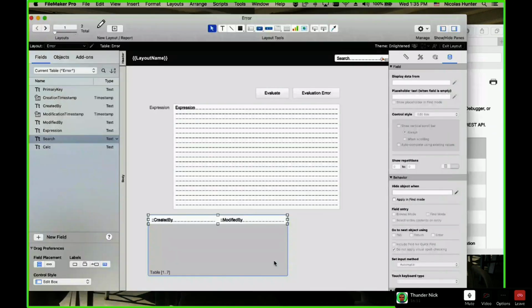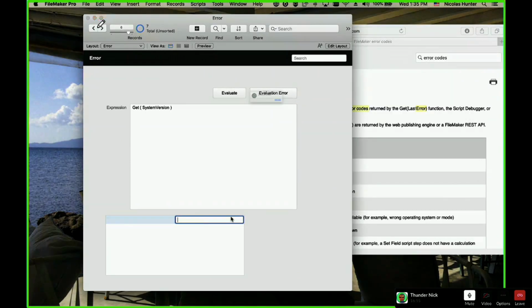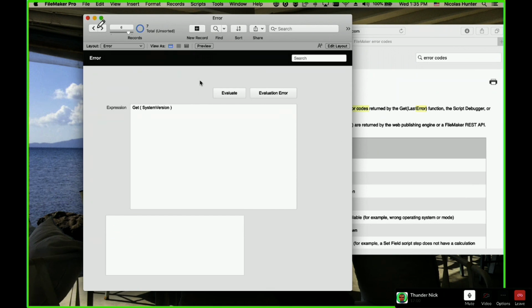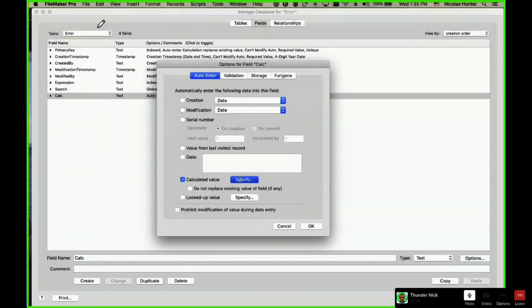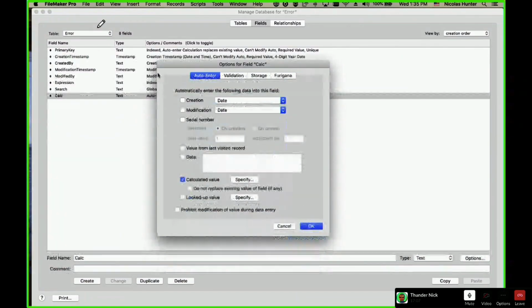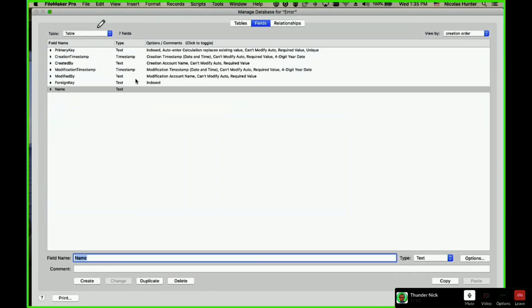So I want to, you know, cannot be because the field is not modifiable. Or maybe because I break the thing here. No, it should be okay. Let me add here a name. Yeah, because I'm using one of those non-modifiable fields. Okay, so foreign key. Now I'm good.